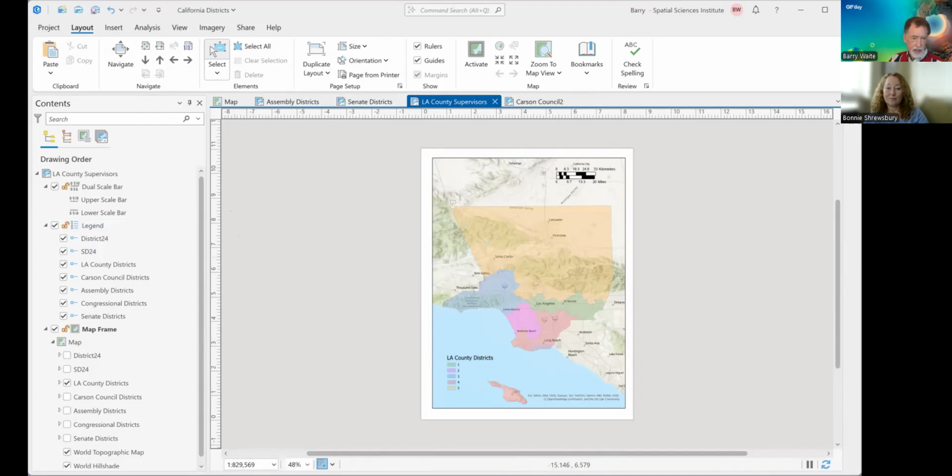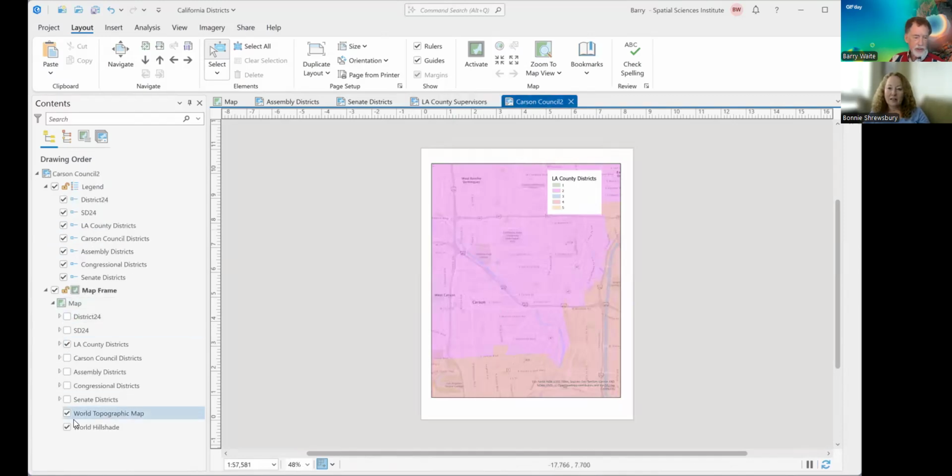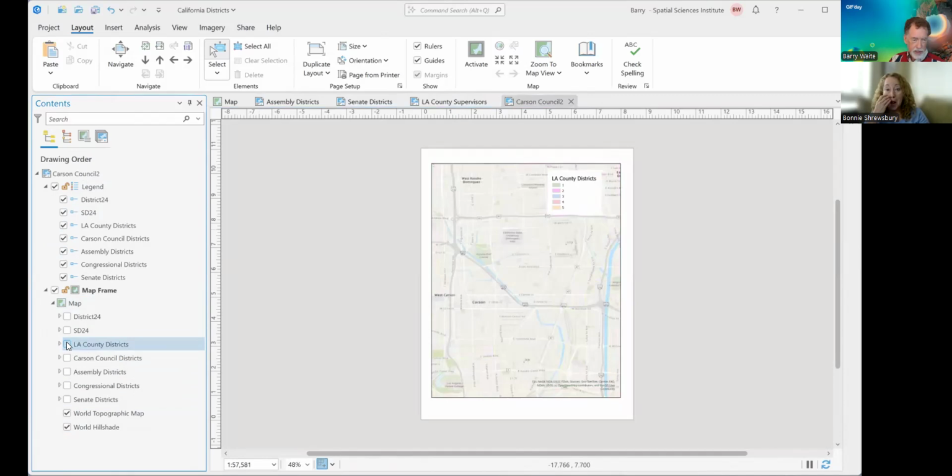Okay, and then the final one here is the Carson City Council districts. So again, back in my table of contents, I'm going to turn that off, turn on the Carson Council districts, of which they have 4. And again, this is a clean, simple map. Not a lot to it. Yes, I've added some transparency to the layers. It definitely makes them clearer. It looks nice. And this one's simple because there's only 4, so using 4 different colors, easy. There's just not much to it.